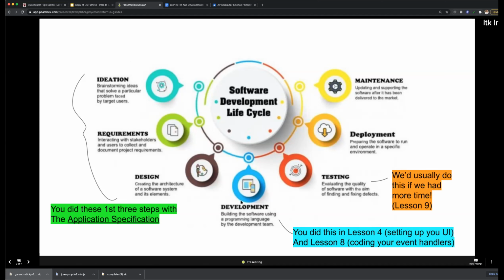And then the rest of the cycle, you started developing your application. You did this in lesson 4 when you set up your user interface, and in lesson 8 most recently when you actually coded your event handlers. You were in the development phase. Now, if we were to complete this unit, we would go on to testing, and we would have our classmates test out our project and give us feedback and tell us maybe points of improvement that we could add to our programs.